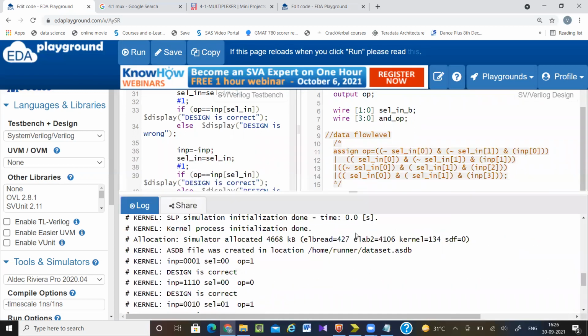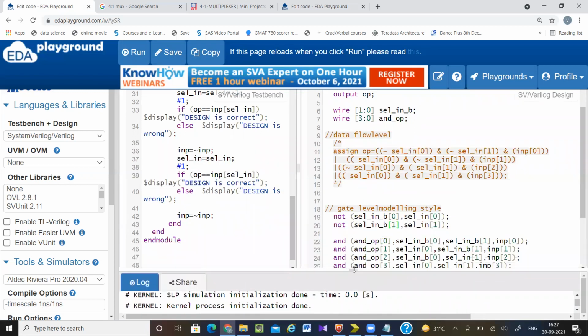Now there is another conditional operator using which you can easily design a mux. So in the next video, we will see how to design a 16x1 mux or 32x1 mux using a conditional operator.